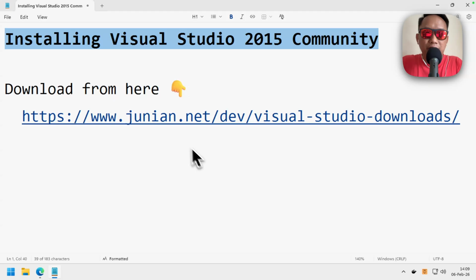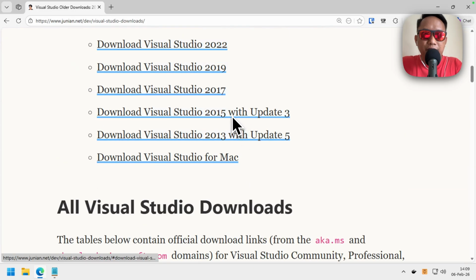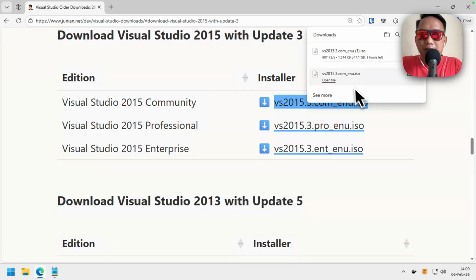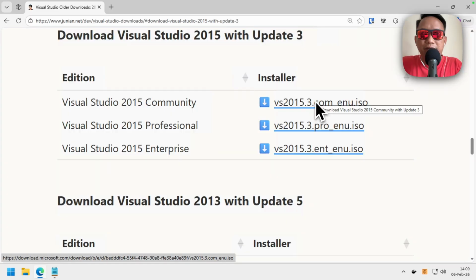You can get the installer from my link here. Just tap it in your browser and then scroll until you find the Visual Studio 2015 and then select the Community Edition. Just click here and it will be downloaded. This download is coming from Microsoft directly. It's not from me, so the file should be saved.